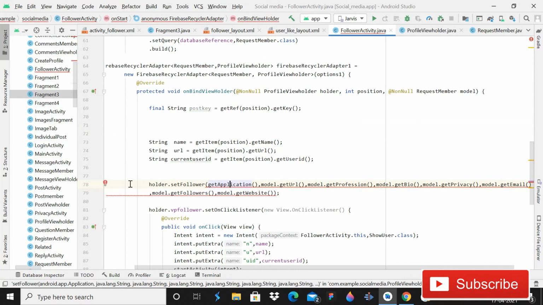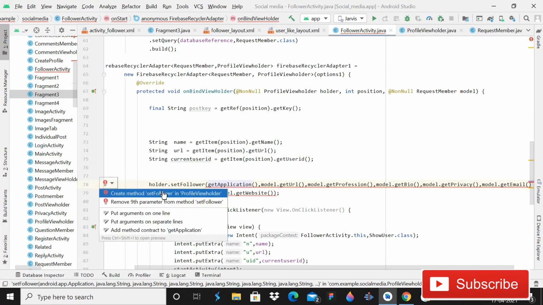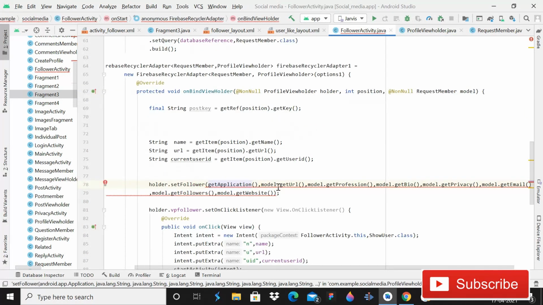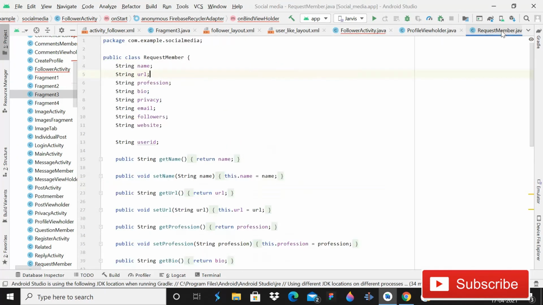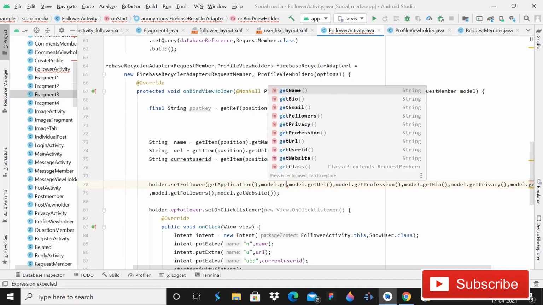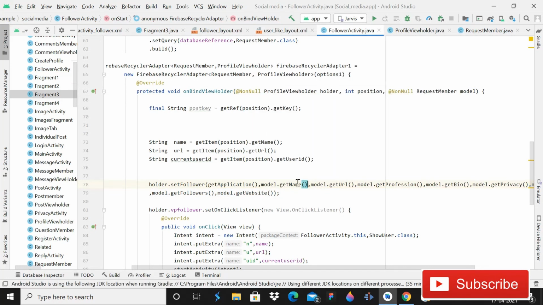So now we have this sub file showing error. Create set follower in profile activity. We are already creating set follower application method. Set follower. Open this request view holder, name, URL, profession. You have to check the name, URL, profession. So here you have to write model dot get name. Now you can see that the error is gone.